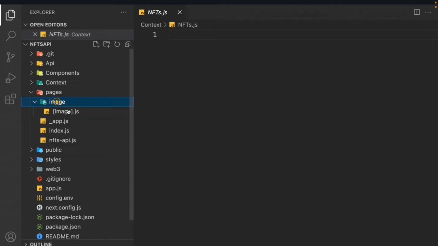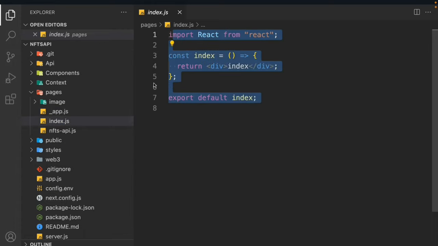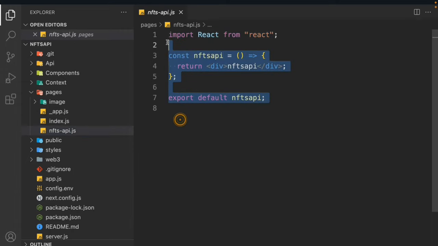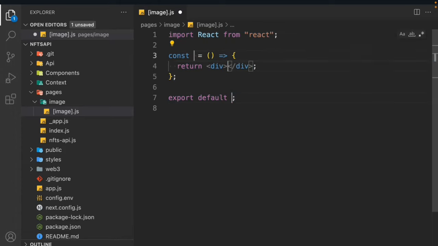This is the image folder, and in that we have this image file. Then we have this app.js. Here we have to configure our store and our providers. Then we have to come back to the index, and here we're going to build the home page of our application. Then this is the API. Here we're going to build the API section. So these are the three pages we have, and this is the image page in which we're going to display the details about the NFTs. Looks pretty good. Let me rename this one to just image. That looks good.